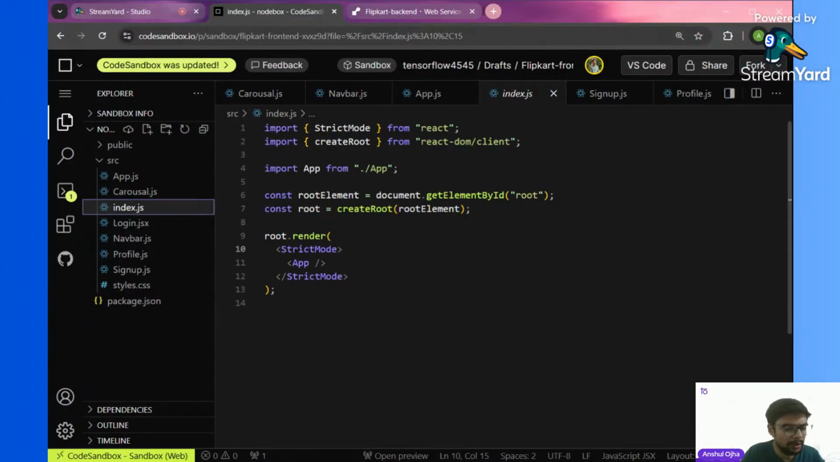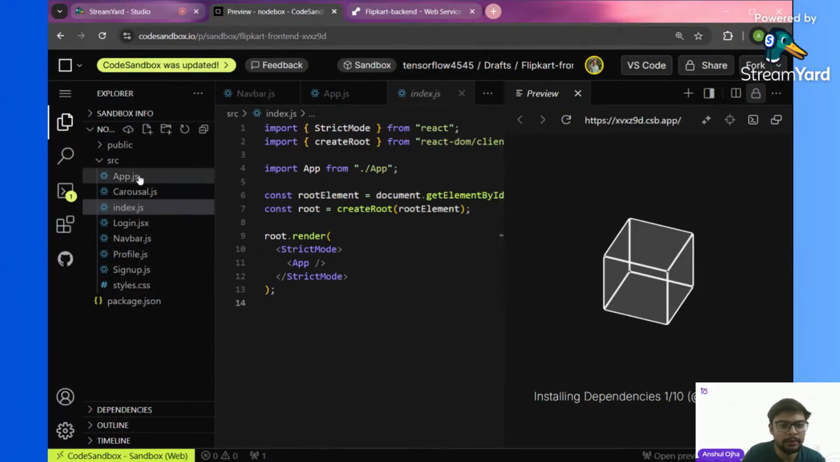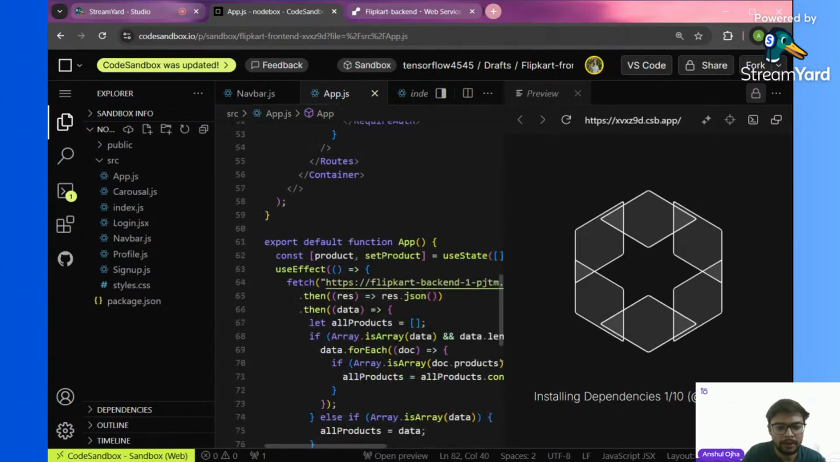Okay, no problem. We can start with the app.js, and let's see if I am able to get the preview or not in this case. Or else, are we getting any errors in this case? Let's see. 79, you can declare a blank array. What is the meaning? One minute. 79.